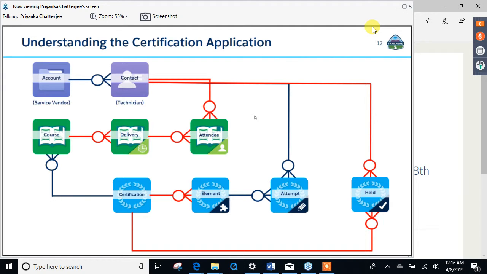Another question: will all the contacts be visible, or only the technician tag? Okay, that depends upon your security settings. So all the contacts will be visible to somebody who is aligned with technician as well as with customer.